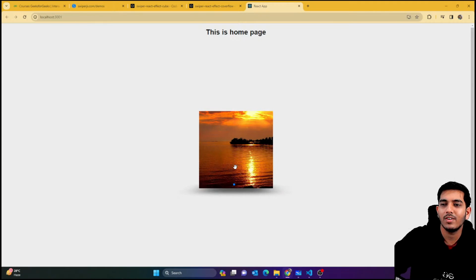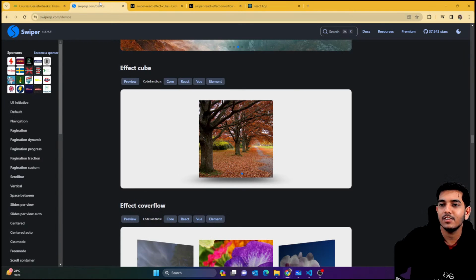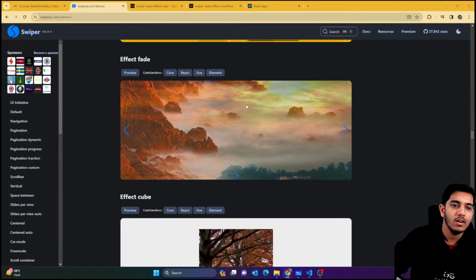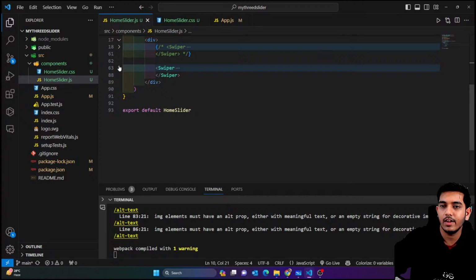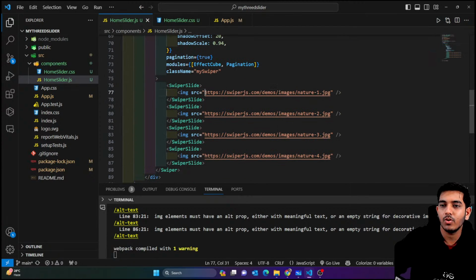So this is a cube. You can create different sliders just like this by using this Swiper package. Just install this, and then you can use their code directly in yours. Now suppose you want to manipulate things. Instead of these images which you get here, you can add your custom URLs also.